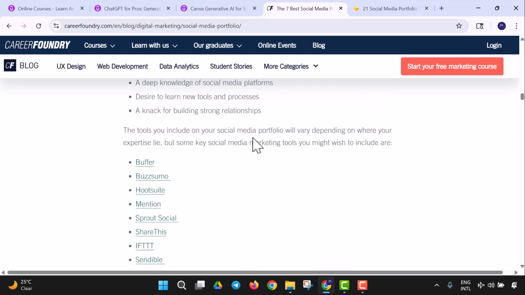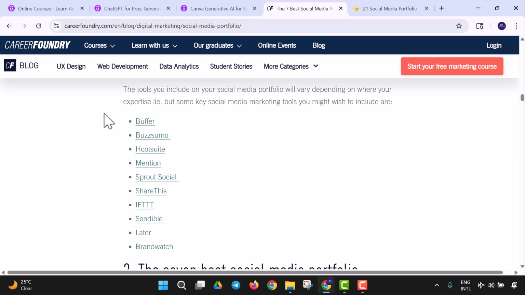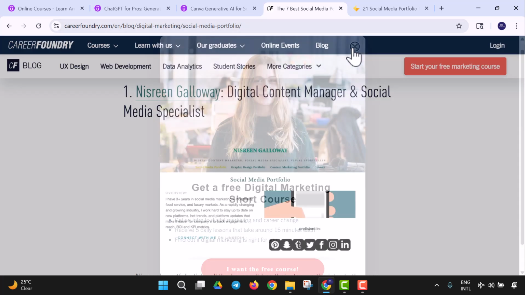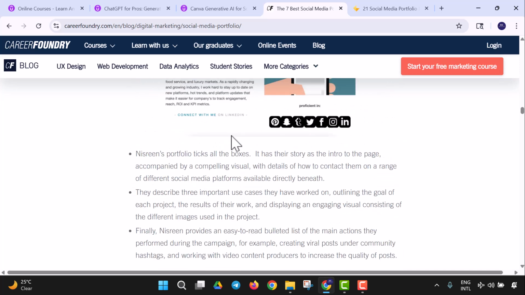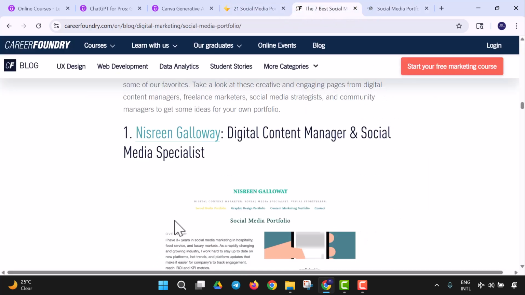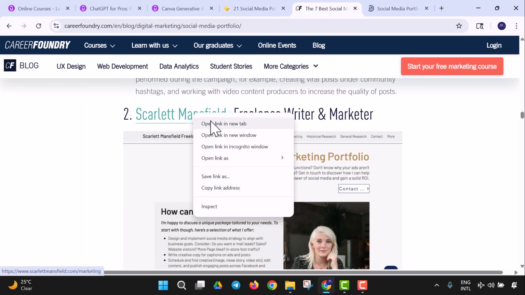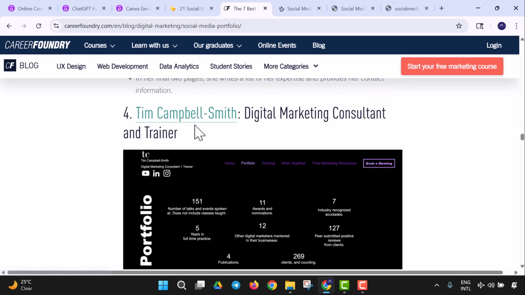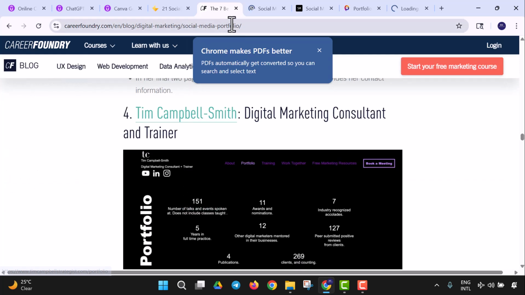The tools you include on a social media portfolio will vary depending on your expertise line, but some key social media marketing tools you might wish to include are, look at social media marketing tools. But what I want to actually look into is people's portfolio. So this is an example of someone's portfolio. Yes, so we could look into it. So we could look into this as well. So let's look into this basic portfolio and see how people are actually making their social media portfolio.